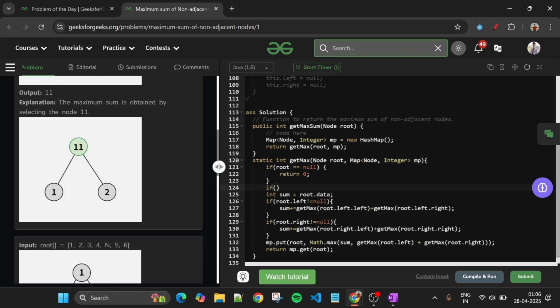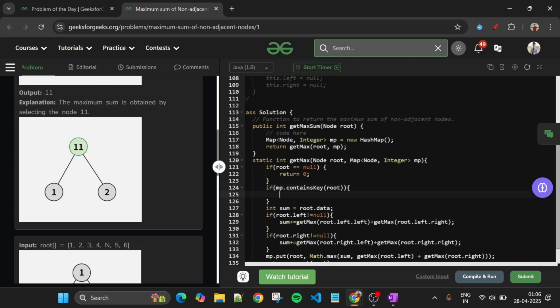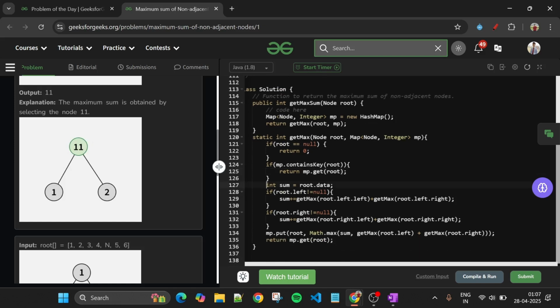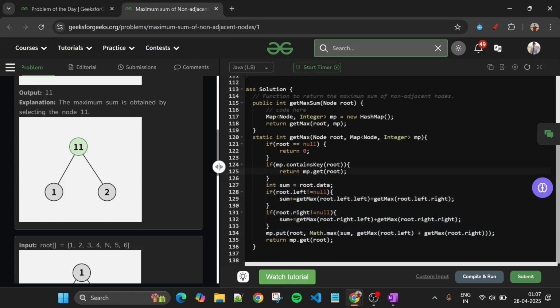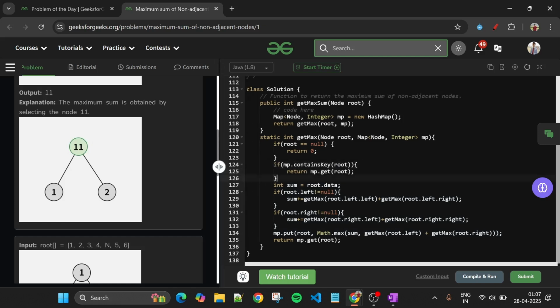How can I return? I will simply do mp dot contains key root. If it contains, simply return mp dot get root. So I will eliminate this process again. I will not do this again because I've already stored it here. Okay, so that's what it is doing here. And yeah, just pass this mp hash map in all these functions.